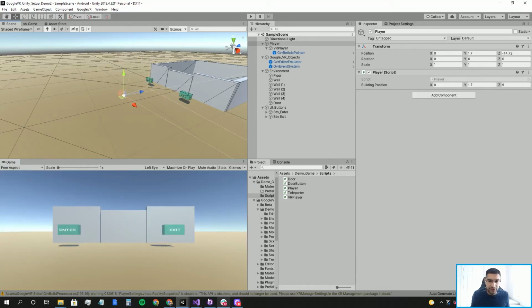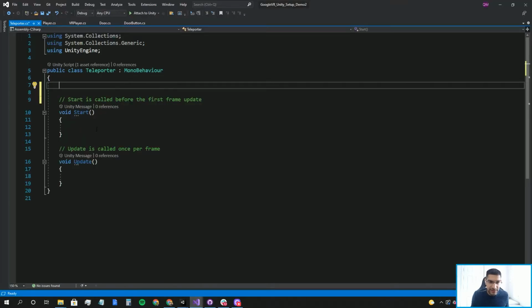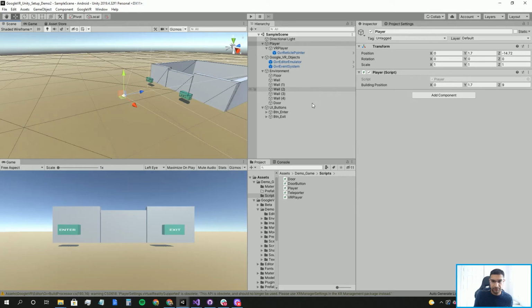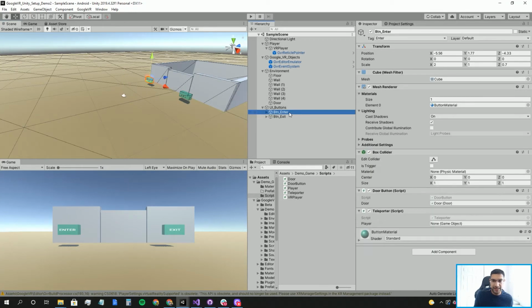Okay, so inside the teleporter script, it needs to know what the player is. So we're going to say public GameObject player. We don't necessarily need the player's code, we just need the game object so we can get its transform position. Now by doing this, one thing happens. We've already put the teleporter in the button, so now it's asking who the player is. So you could just drag it in there. That's probably the quick and better way to do things.